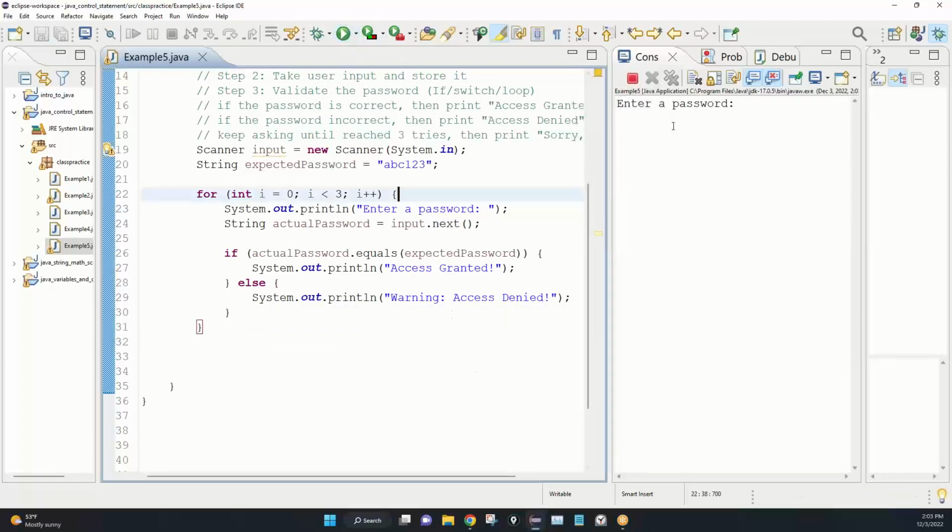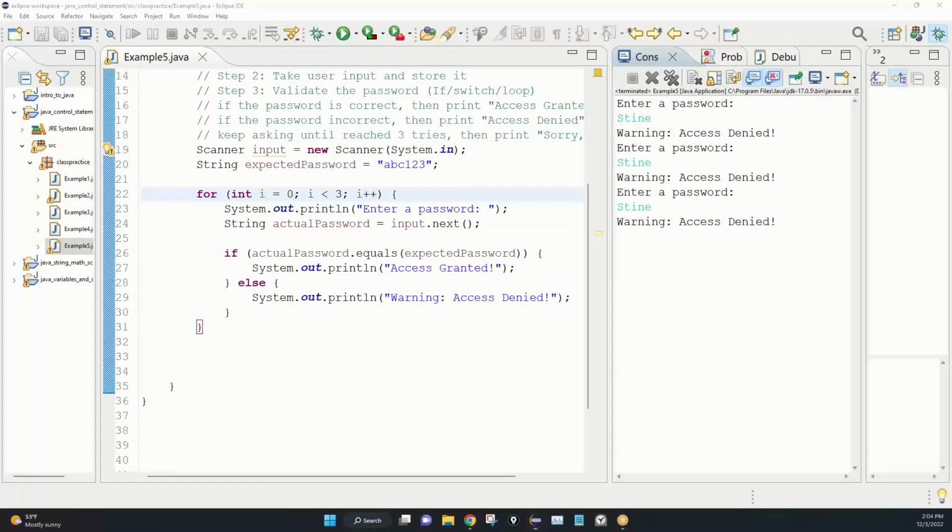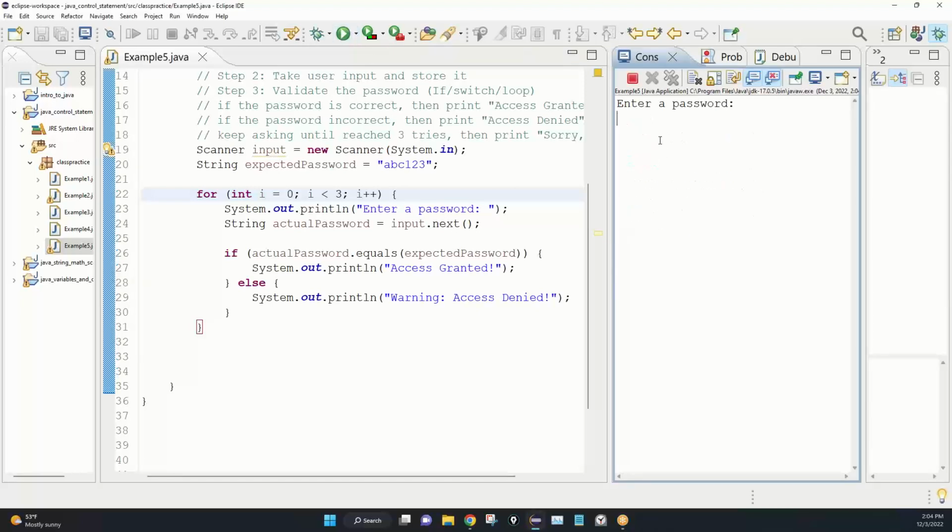Now, the problem with this is I can run this and say Stein. It will keep asking me 3 times. That's fine. Stein, Stein. No more. It doesn't let me type anymore. But if I also do correct password, it will still keep asking and begging me. Let's say if I do ABC 1, 2, 3 and hit enter, it asks me again. ABC 1, 2, 3. Access granted, but still keep asking me. So I need to do something to say, I'm done. Get out of this.